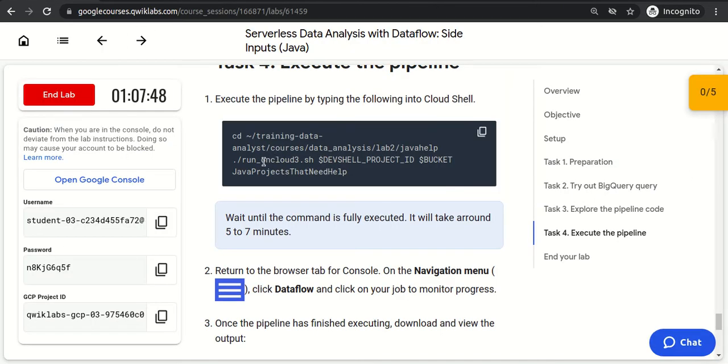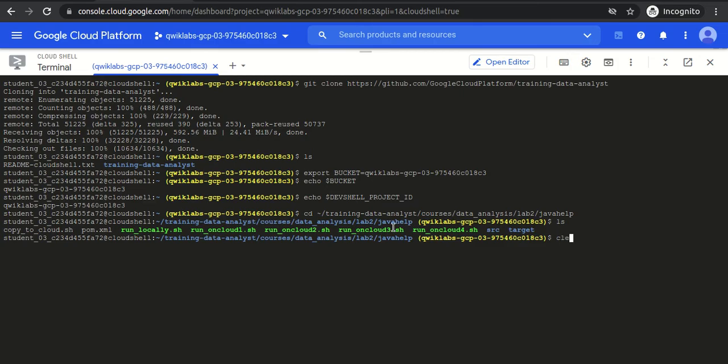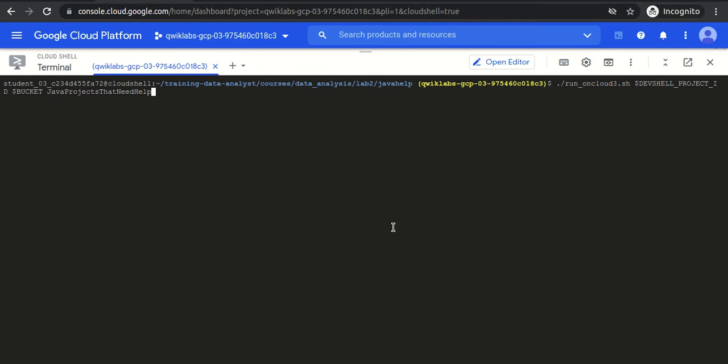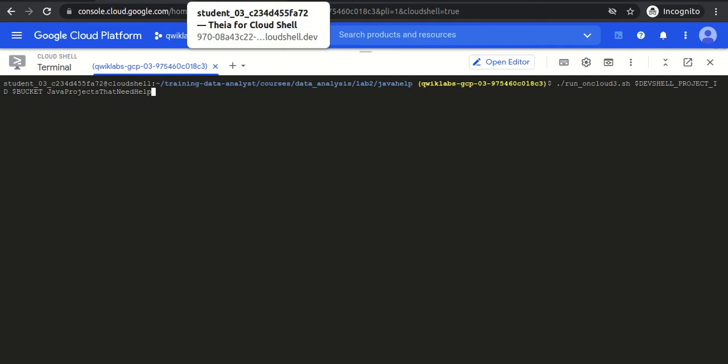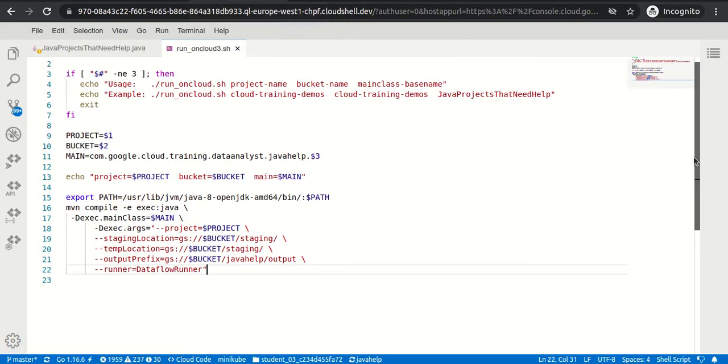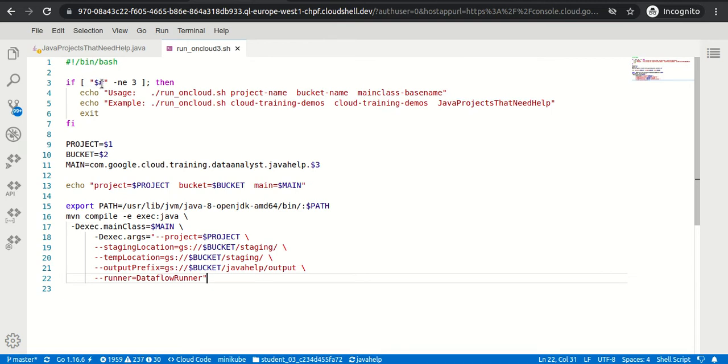So now we have to run the particular .sh file. So we are giving the arguments: the dev shell project ID, bucket, and the file name which we have to run. And that's why they are checking if $# is not equal to 3, then it will exit that particular command. It means it is accepting 3 arguments, and this could be the syntax to check the number of arguments.